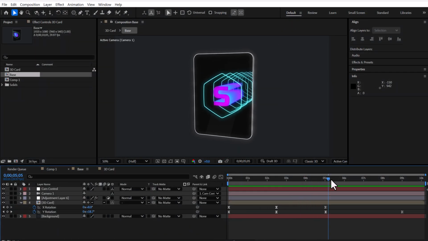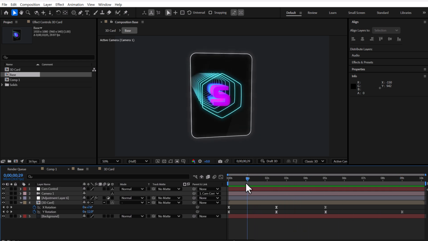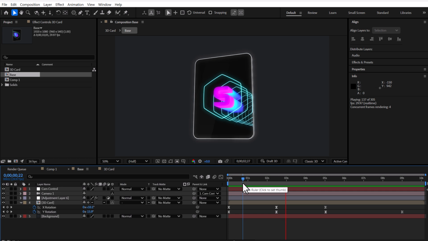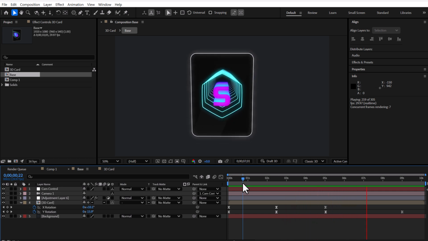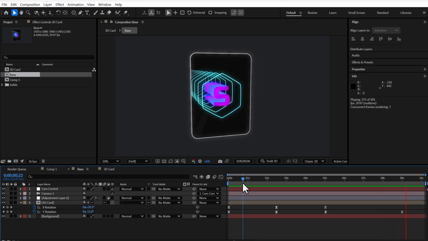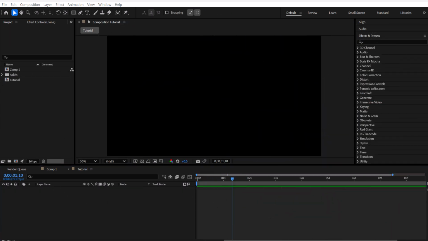In this video, I'm going to show you how to make this awesome 3D card effect in After Effects. It's basically a bunch of shapes duplicated in sequence, and we're going to use the Layer Duplicator script to pull it off super quick. All right, let's jump right in.